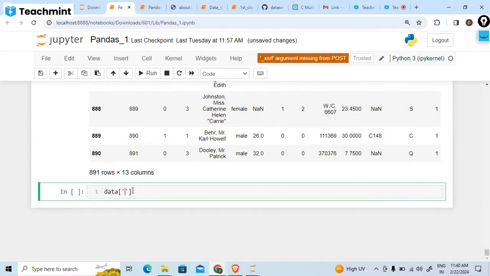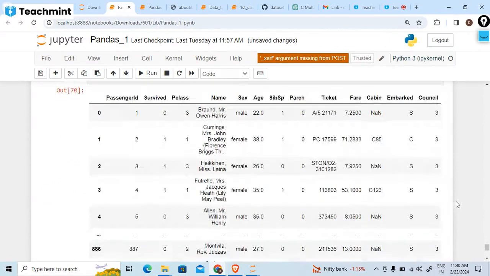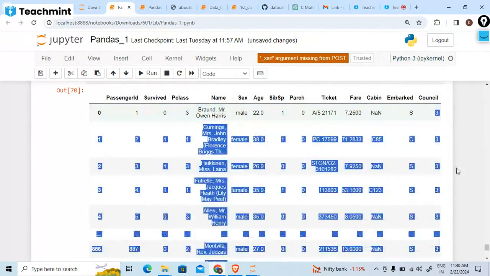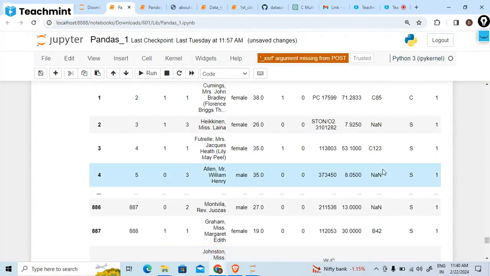Now council is there. Again I am writing council is equal to 3. Now look at my data. Now that council column changed with the new value of 3. This way we can change our column, right? That's why we can create these types of columns here.